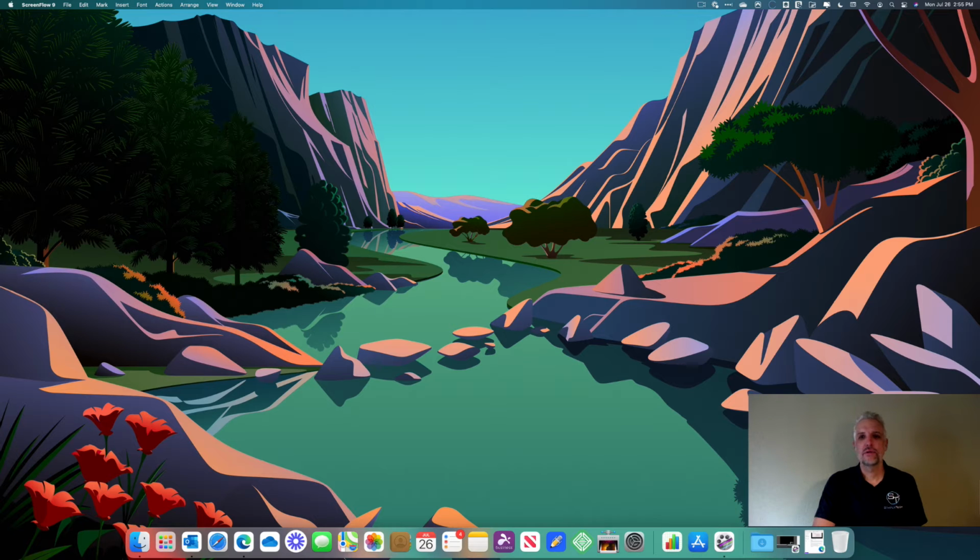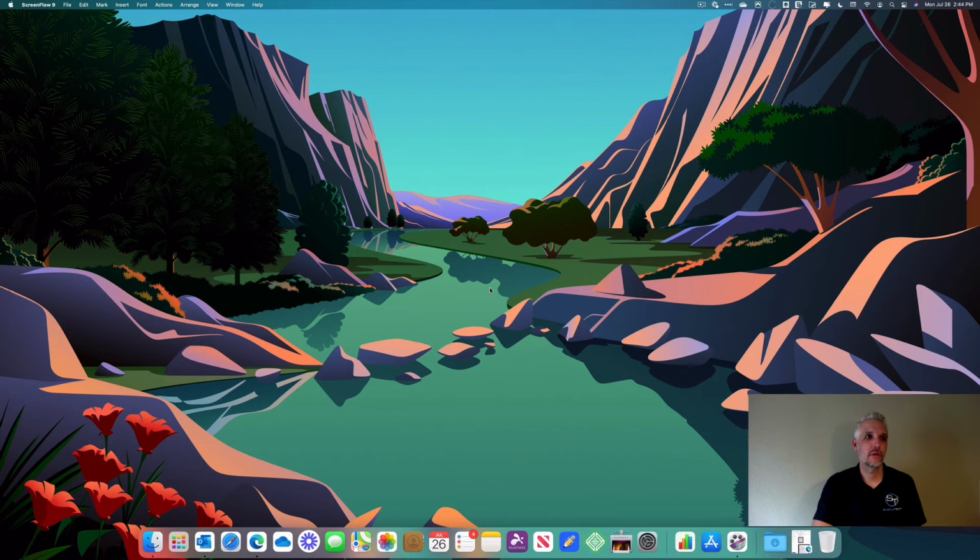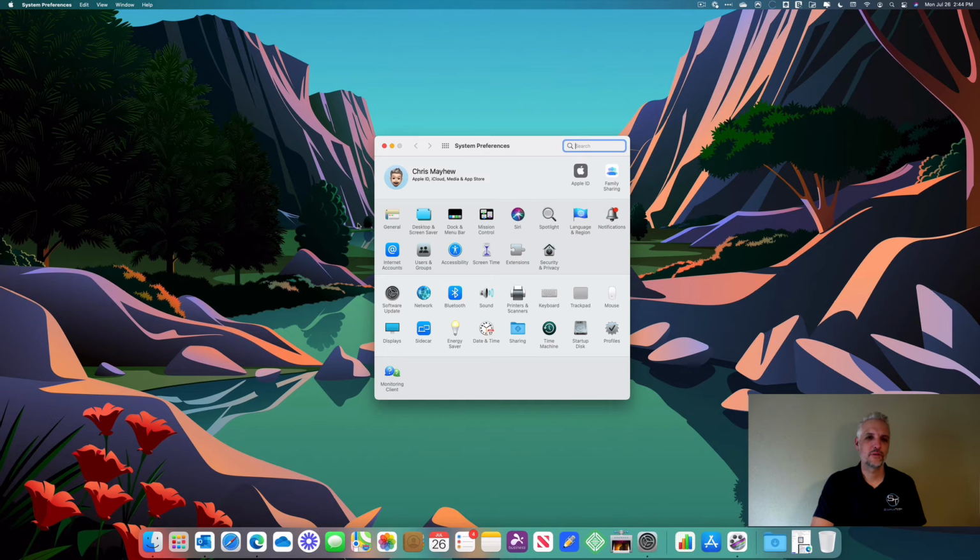Okay, so now that we have our new web browser installed, we are going to go ahead and change the default. So we're going to go up to the Apple logo in the top left-hand corner, and we're going to choose System Preferences. Your system preferences may be located on your dock. I don't know, I'm not there, so I'm not sure, so we'll just go that way.